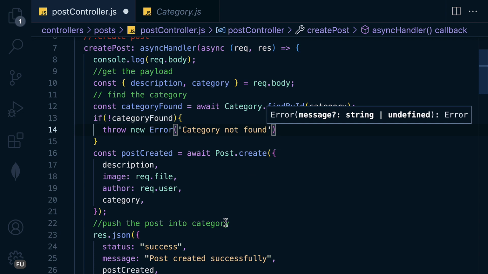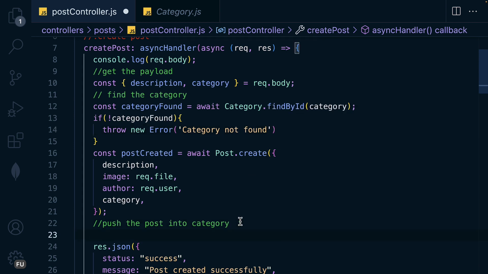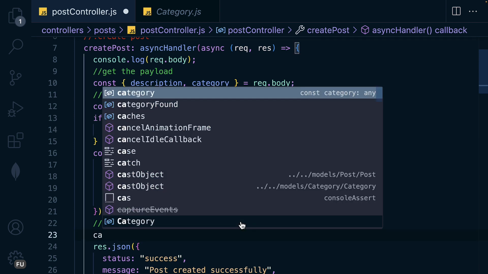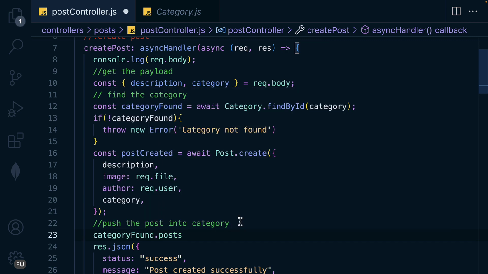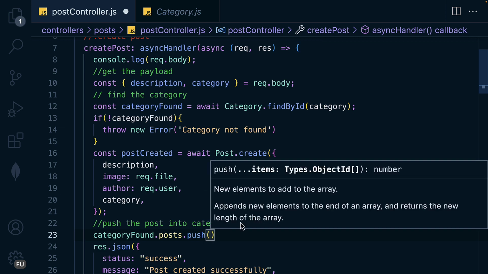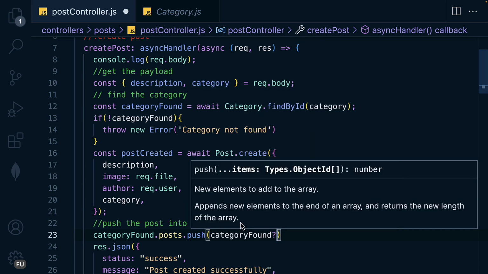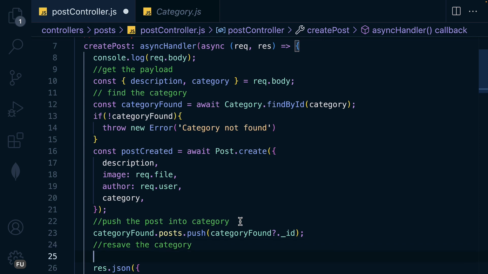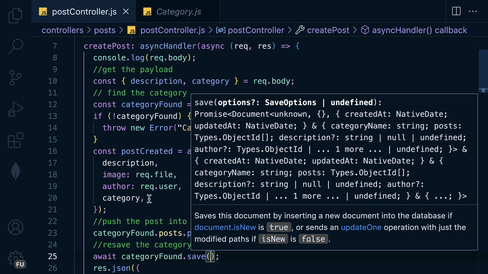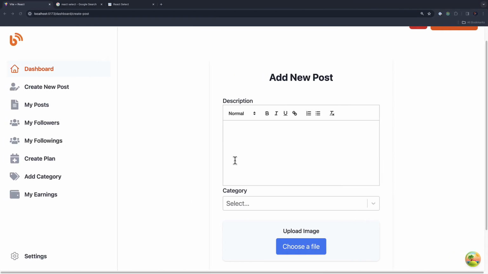So down here, we are going to push the post into the category. So we say categoryFound.posts, and I'm going to use push and then push categoryFound._id. And the last step is that we resave the category, because we have made changes to the category, with await categoryFound.save(). Awesome.